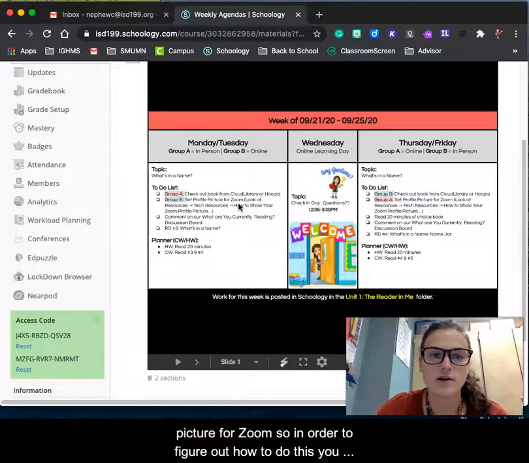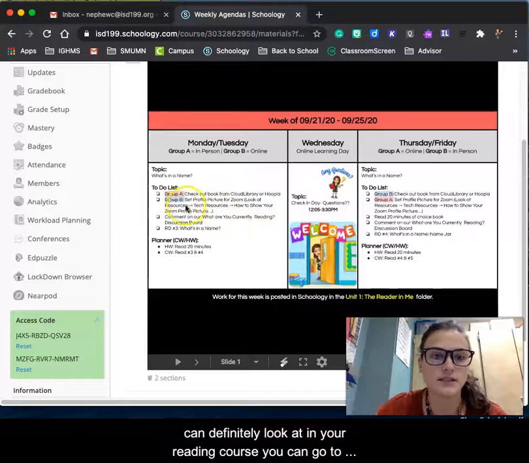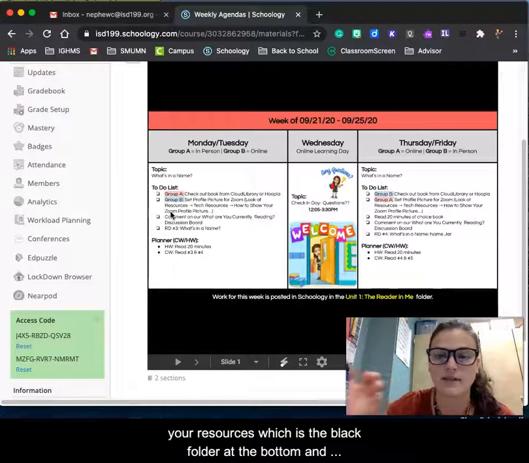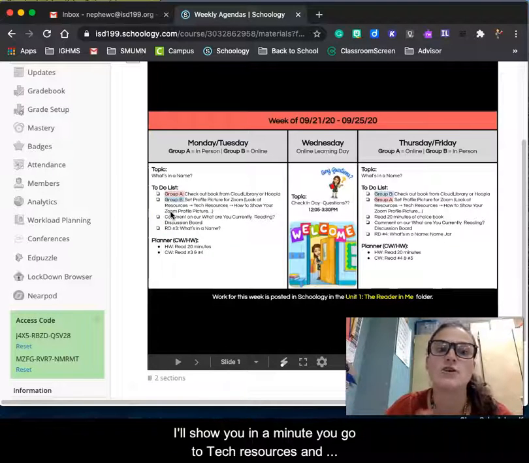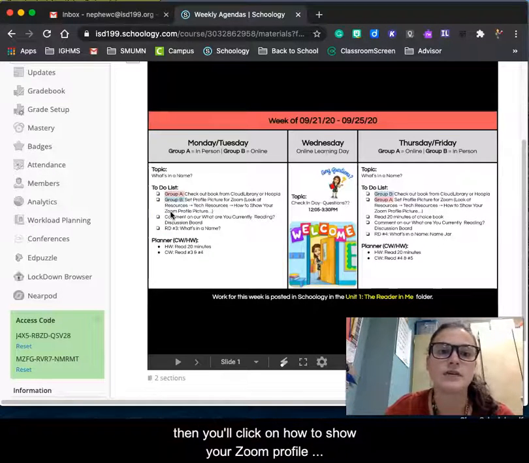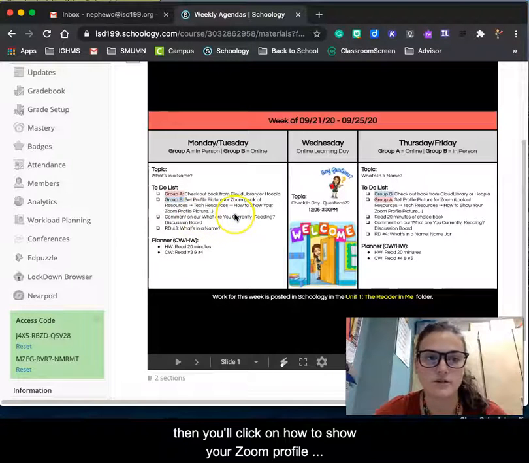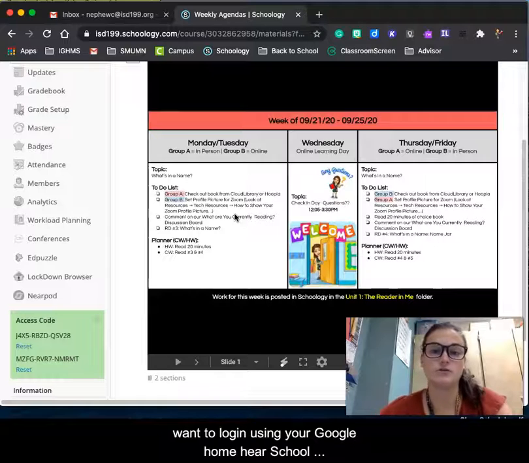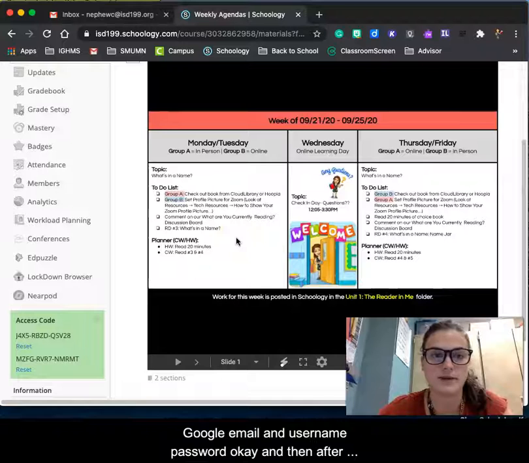In order to figure out how to do this, you can definitely look in your reading course. You can go to your resources, which is the black folder at the bottom, and I'll show you in a minute. You go to tech resources, and then you'll click on how to show your Zoom profile picture. That'll have a step-by-step guide for you. You want to log in using your school Google email and username password, okay?